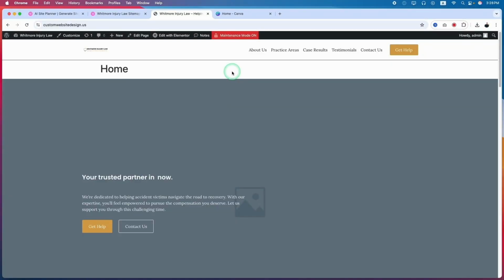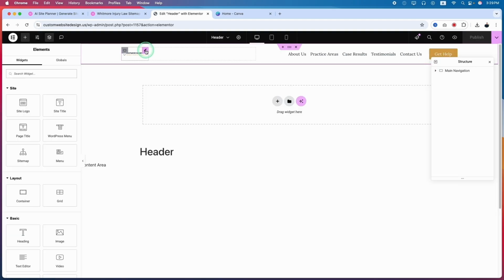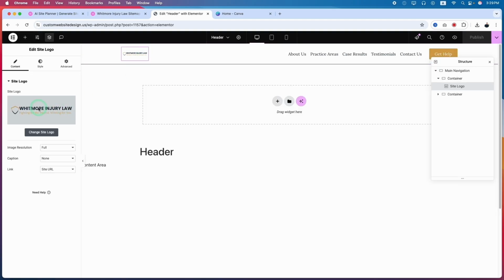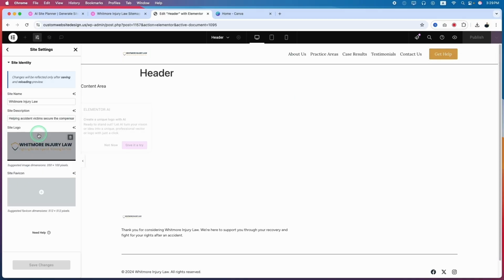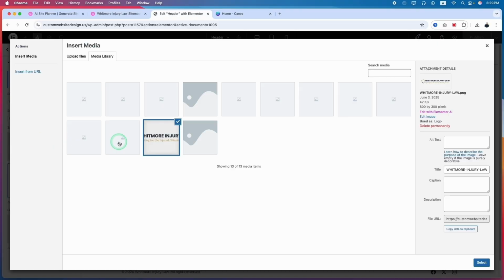Hello everyone, now we are at our home page. So let's edit this home page and fix the issues. First let's start with the header. On the header, the site logo is too small. To fix it, let's click on change site logo and then go to site identity, and here click on site logo. Then here we have the logo.